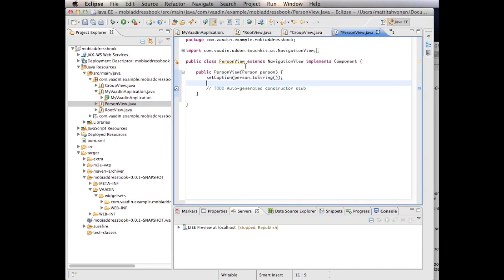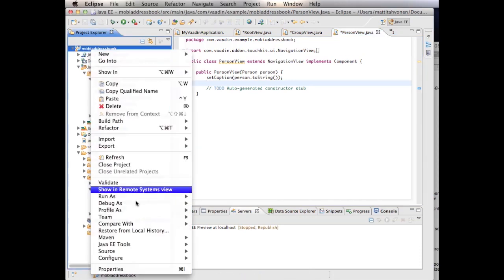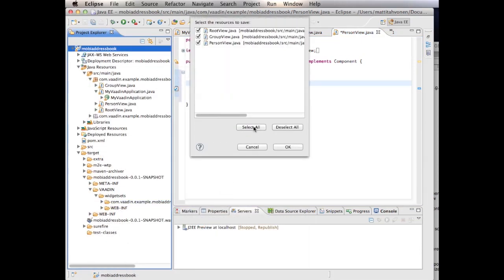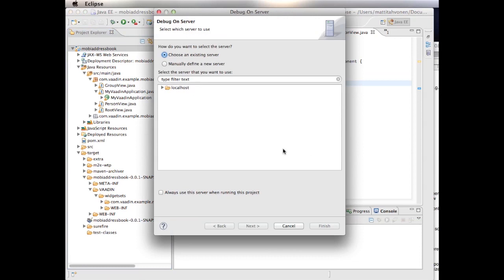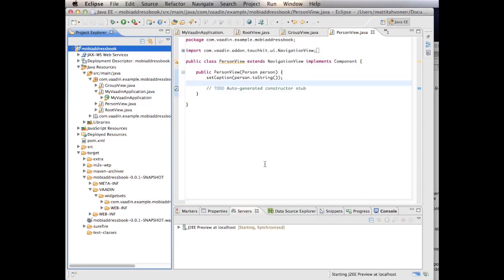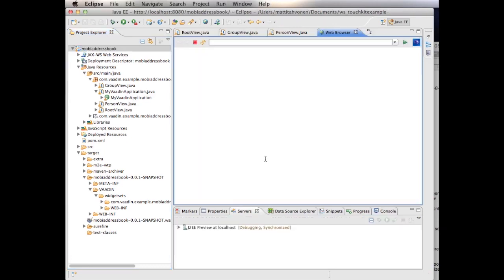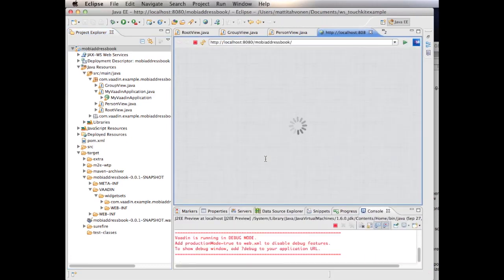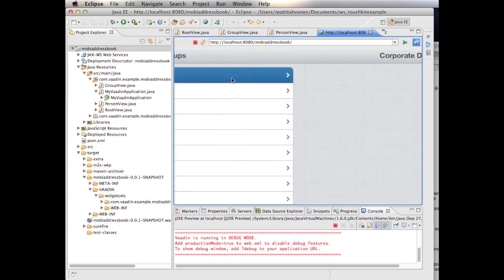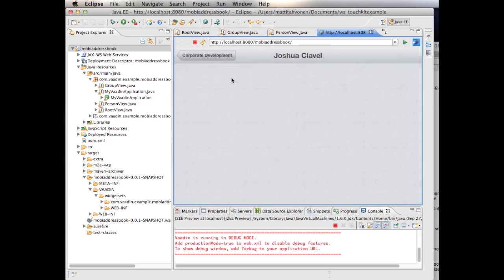Let's not implement the person view just yet. Let's take a step back and see that everything works so far. Here we see the root view, the group view, and the person view. Everything's working as it should.